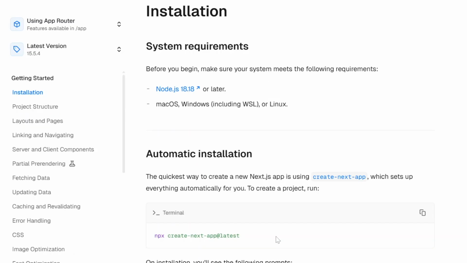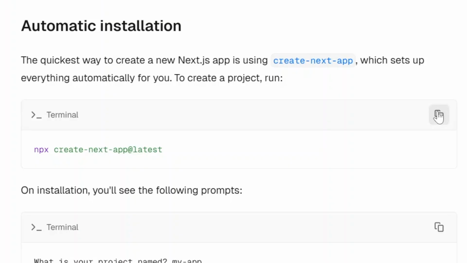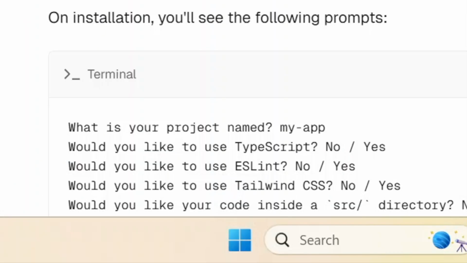In the automatic installation section, there will be code that you can use to create a Next.js project. Click the copy icon to copy the code. And we're going to need the command prompt, so click the Windows Start button.